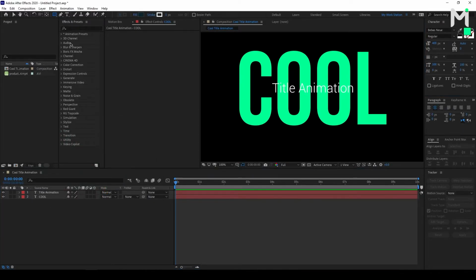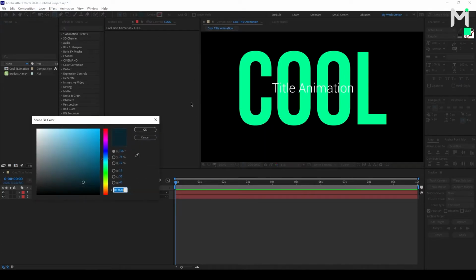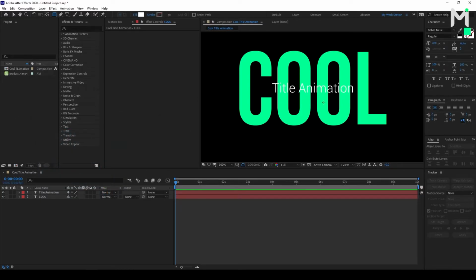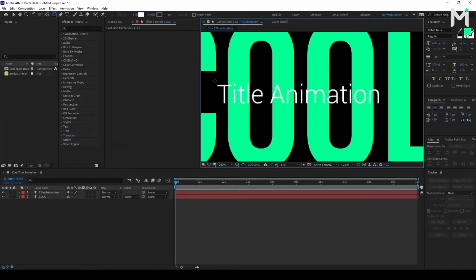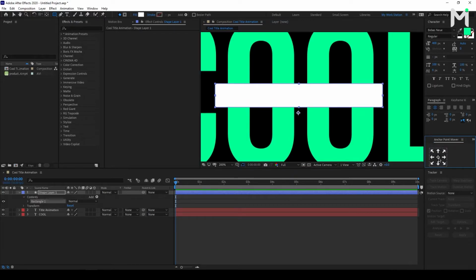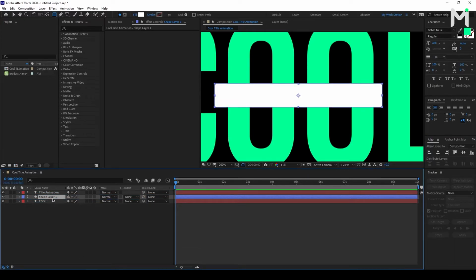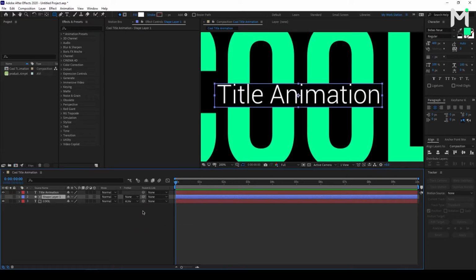Go to Rectangle tool and draw something like this. Select shape layer and put it on top of big title here in the timeline. Then select big title layer and go to matte and set this to alpha inverted matte.